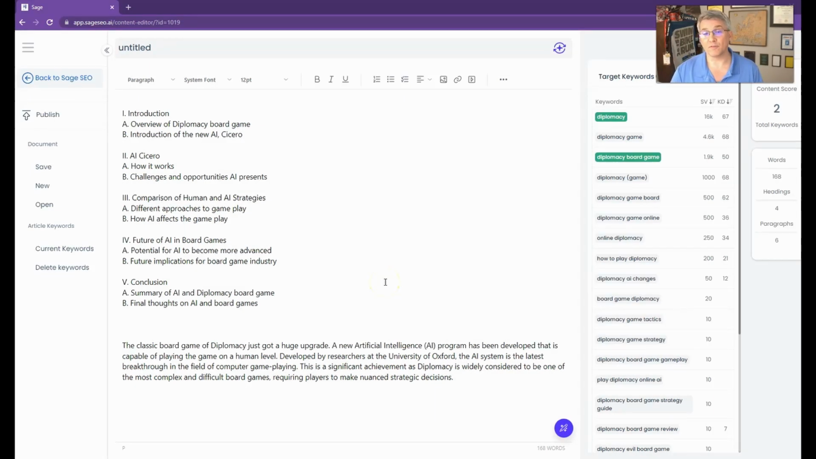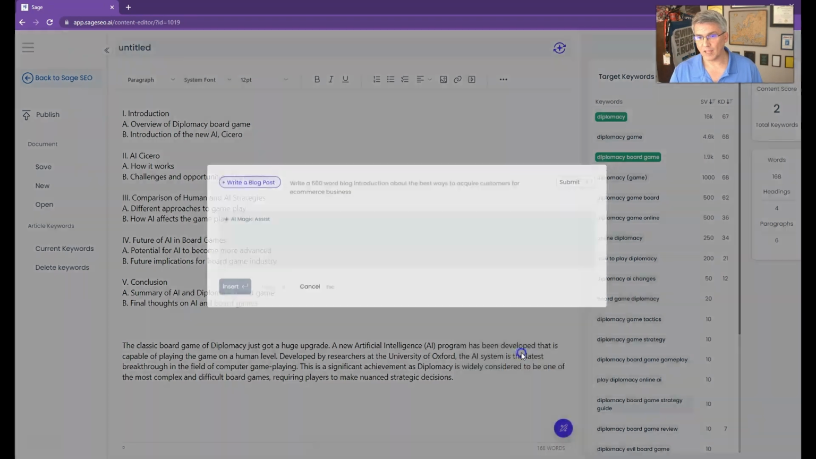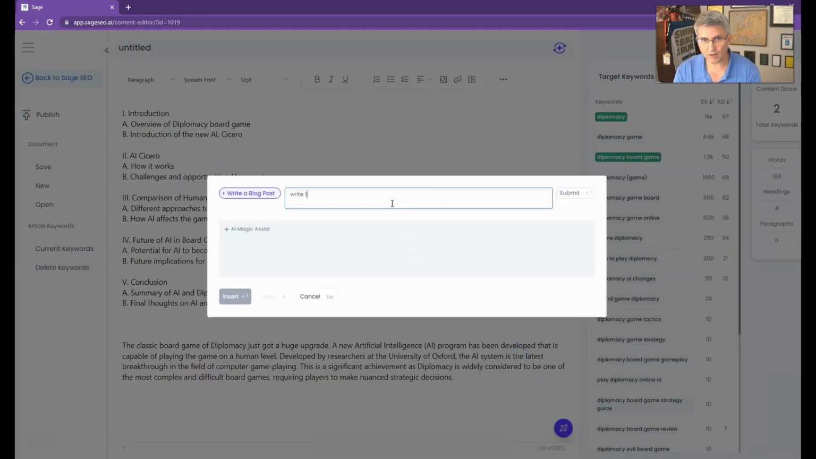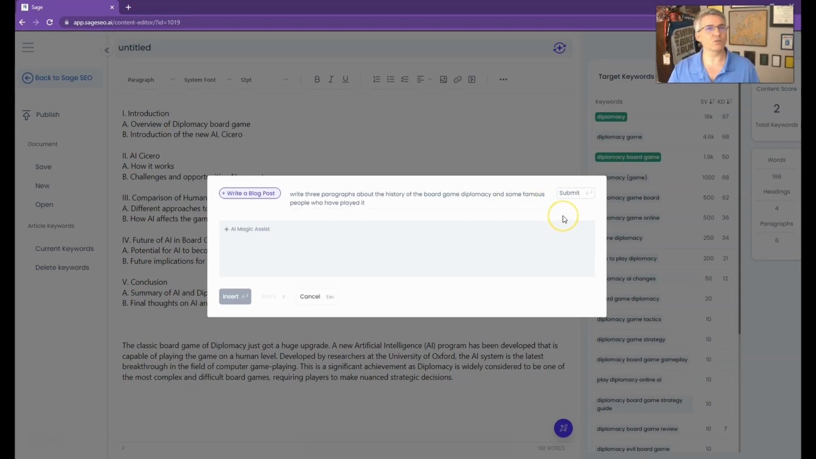Let's push the boundaries a little bit further. Let's go ahead and pull this up here and tell it to write 3 paragraphs about the history of the board game Diplomacy and some famous people who have played it. So now I could write this, I could pull this out of history, I could do all the research. Let's see what the AI comes up with here.